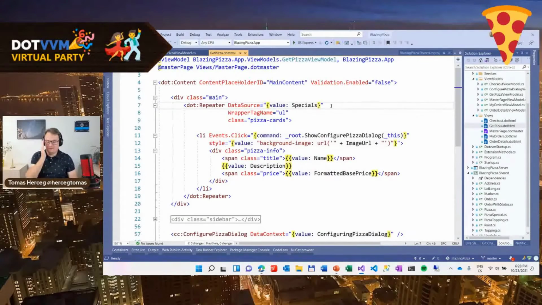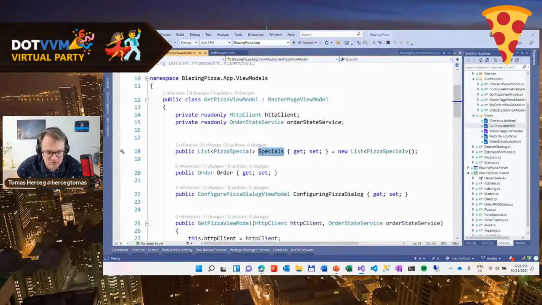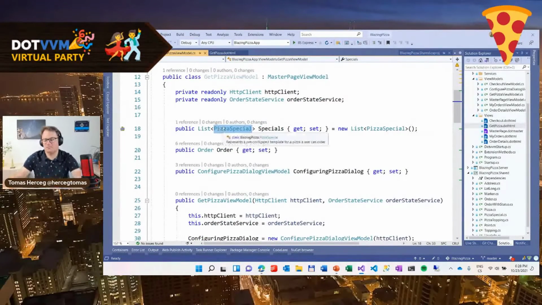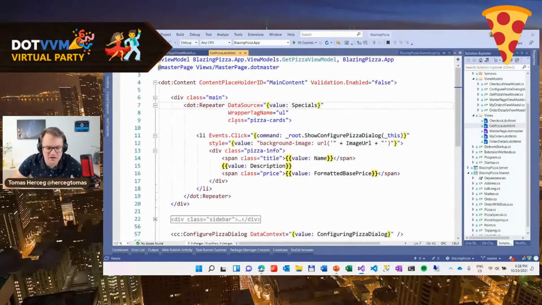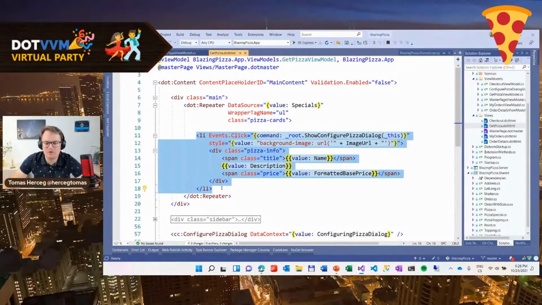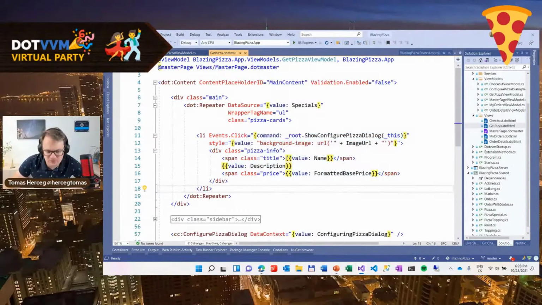You will just give it a collection in the ViewModel. So if I go to the specials, you can see it's a list of some pizza special objects. And .vvm will render the contents of the repeater for each item in this collection. So now in the ViewModel, you can just look in the database and fill this collection with data. And in the markup, in the HTML file, you will just say, okay, repeater for the specials. And for every special, we will place this in the page. And of course, you can use the data binding.